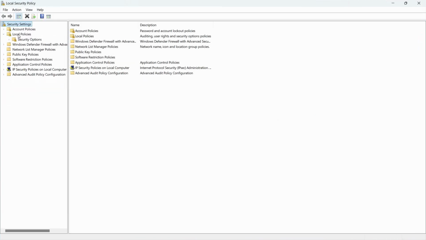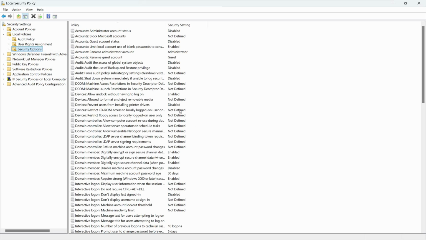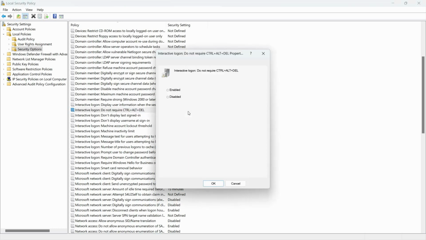And under Local Policies on our left, in the second option, just drill down and then we have the Security Options. Under Security Options, we have a couple of options on our right. We need to search for the policy Interactive logon: Do not require Control Alt Delete. It is set to Not Defined. Double click on it, and if you require Control Alt Delete for the secure logon, just click on Disabled, or otherwise if you don't want this, you can set it to Enabled.